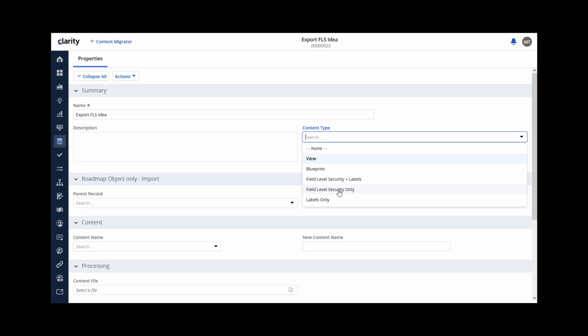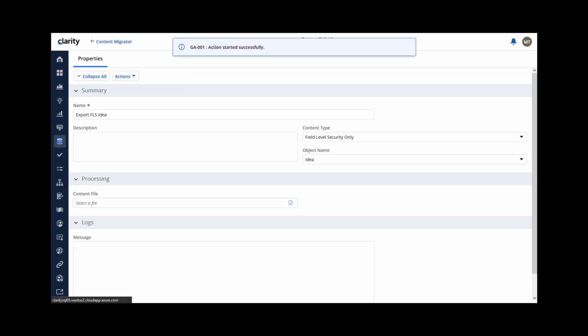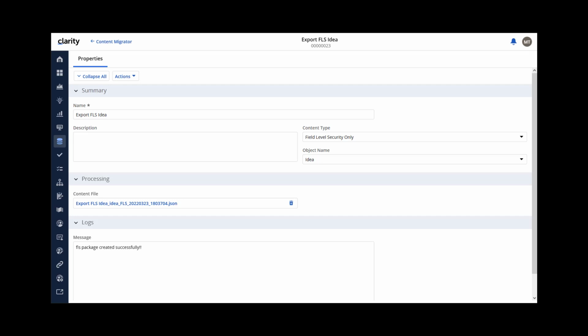So I'm going to select field level security only, select the object, and we can do all the objects that happen to be in the system. So I'm going to select idea. And once again, click Actions, Export, refresh my screen. Once my JSON file has been created, I can copy the file over to my target environment and import it to copy the field level security over.